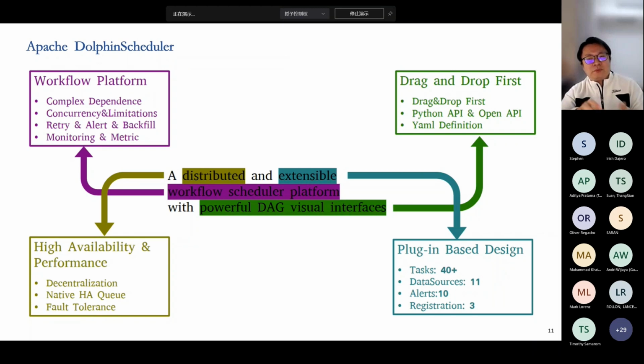We also call it extensible because it's a plugin-based design, and you can add your task very easily. For example, now we support Azure SQL, and we will support Azure Data Factory in the future. If you have some other Azure task, you can add the Azure task yourself. It's very easy to create a new task. Now it supports more than 40 tasks and more than 11 data sources. It can support many ways of alerts, and also many ways of registration.